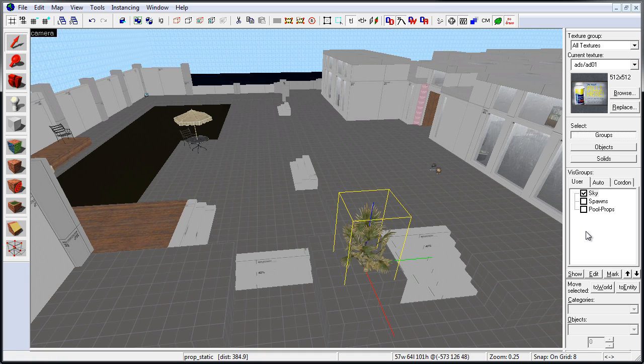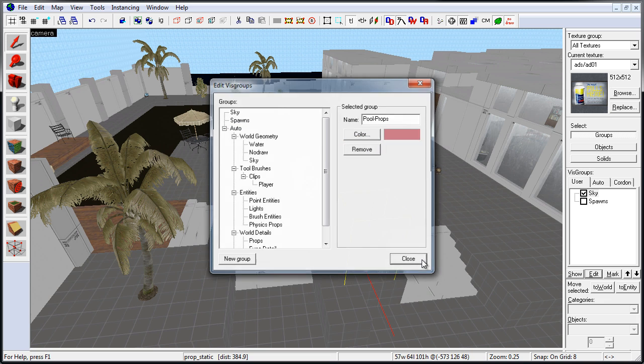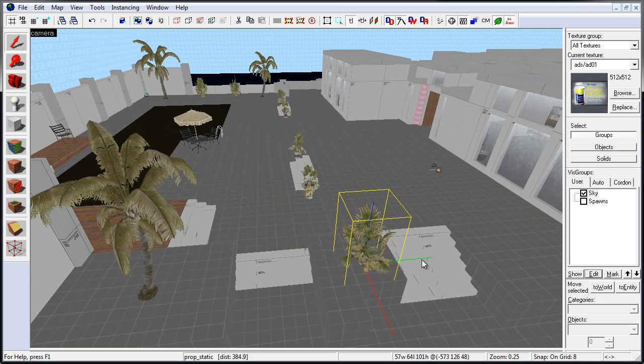If you want to delete a VisGroup, let's go back to the Edit VisGroups menu, select the VisGroup you want to remove, and with it selected, click on Remove and close. Deleting your VisGroup will only delete that VisGroup and not any object inside that group.